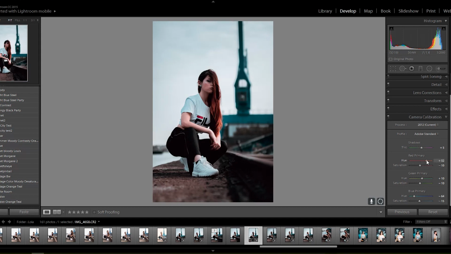Here it goes more to the orange side. So we'll put it something around this, which gives this nice orange copper feel to the picture. And I also desaturated all of these to make it moody again.